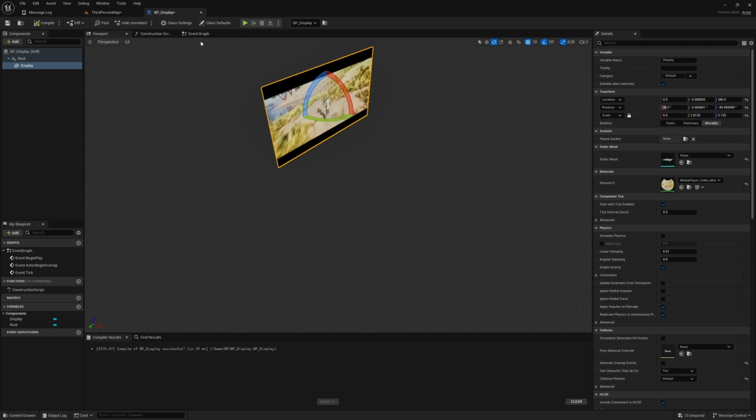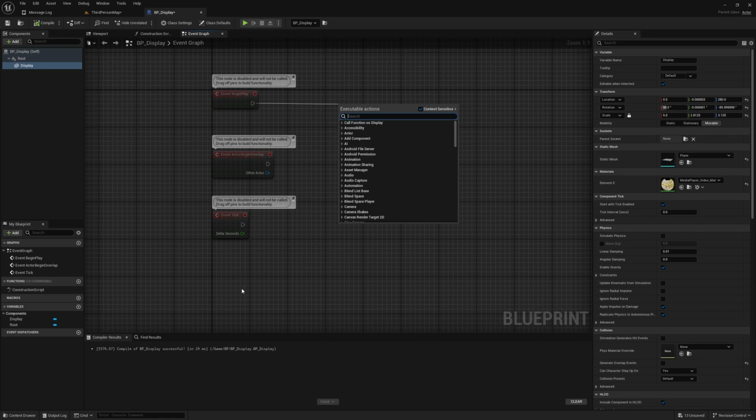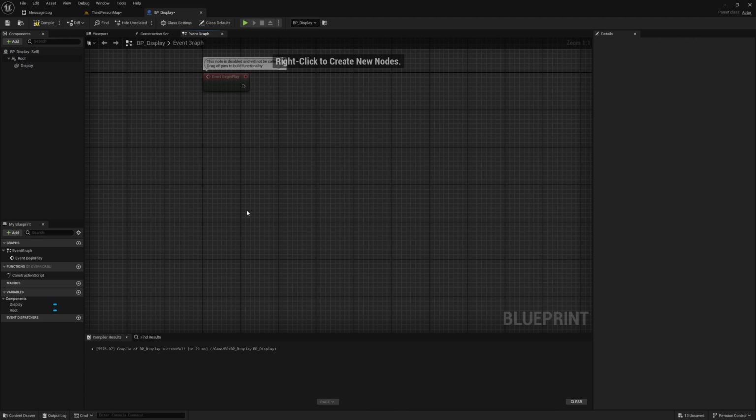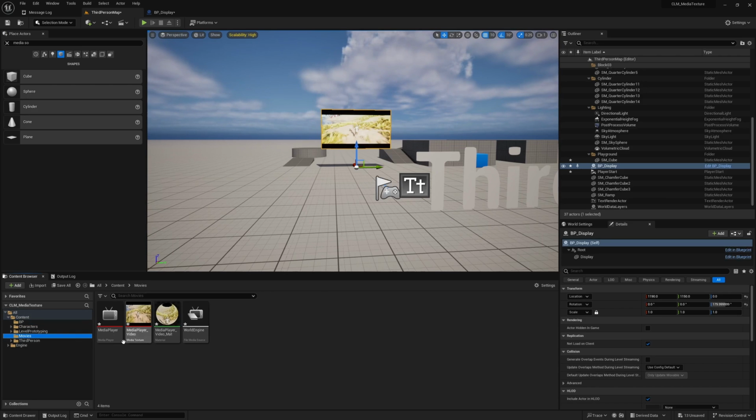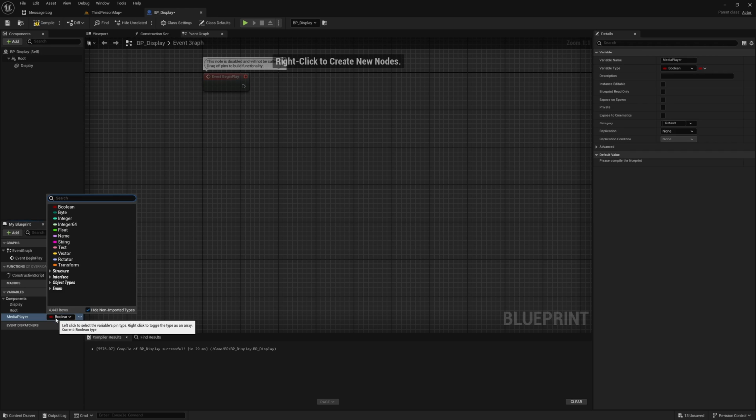Now inside the blueprint, in the begin play, we can trigger playing of the video. For that we need a reference to this media player, so I'll create a new variable, media player, in the type of media player.